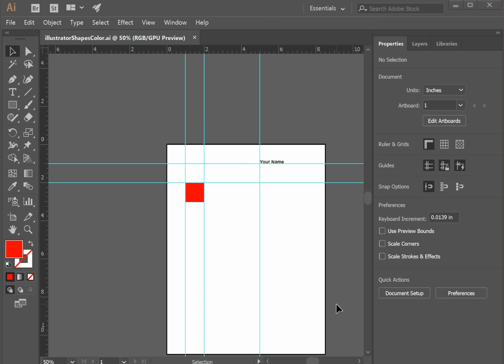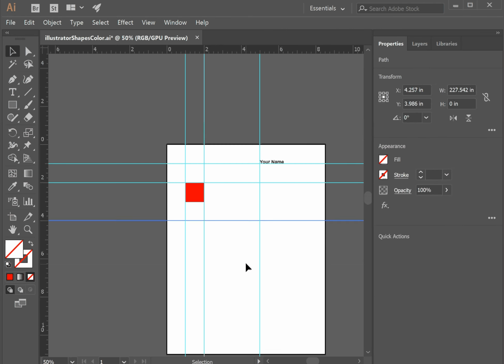Okay, so we're going to continue on with our shapes. Now we're going to drag from this top ruler. You have to hold the mouse down and drag, and let's set it at 4. Let's see if I'm going to get my spacing correctly here.